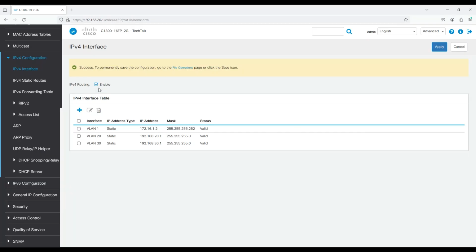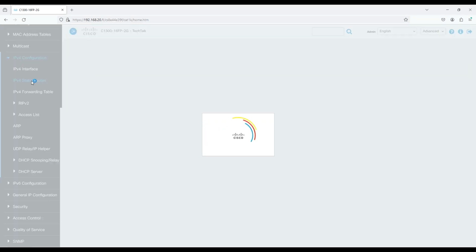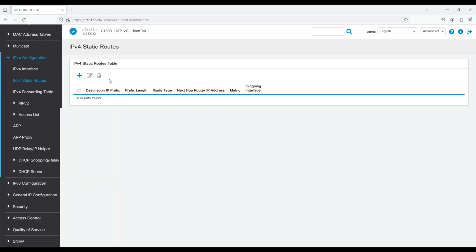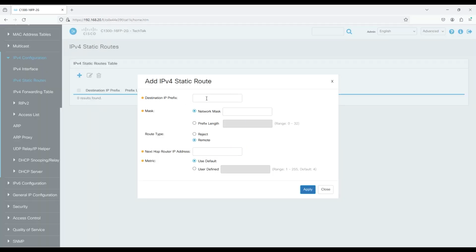Physically connect the switch to the router. Set a static route on the switch so it will send traffic that's meant for the internet to the router's IP address. Set the default gateway.